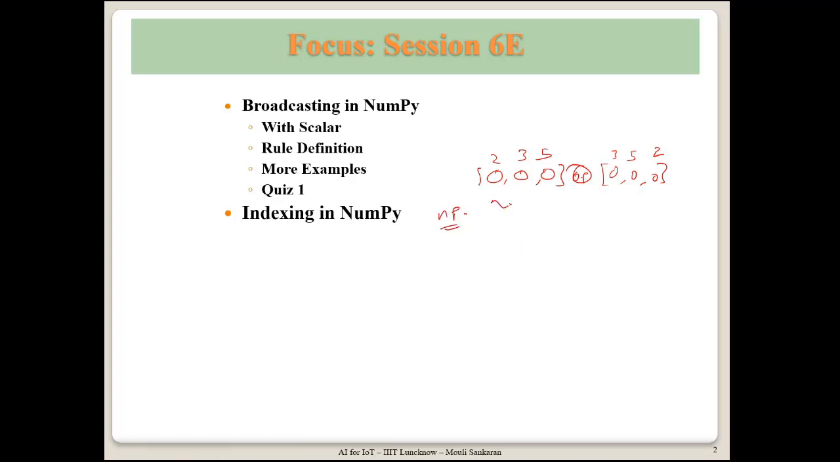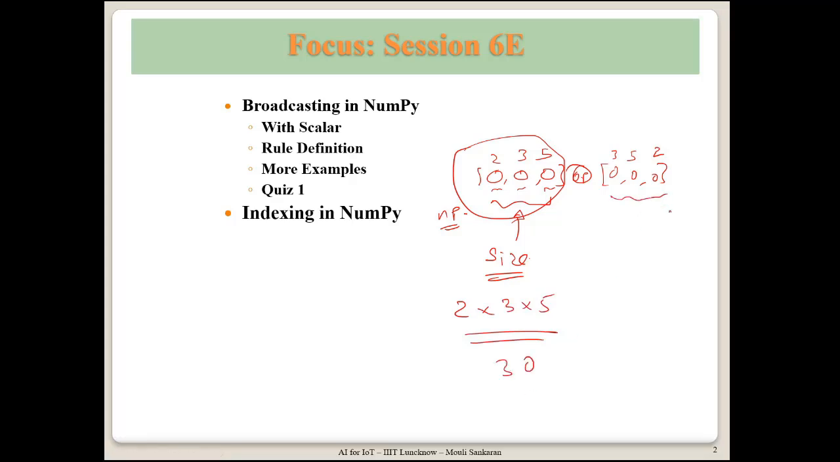Now what is the size of the array? First, size. Size means the total number of elements in the array. So if the dimensions have 2, 3, 5 elements, then the total size will be 2 into 3 into 5, which is 30. Now what about this other array? Its size is also the same, because if you multiply 3, 5, 2 you also get 30.